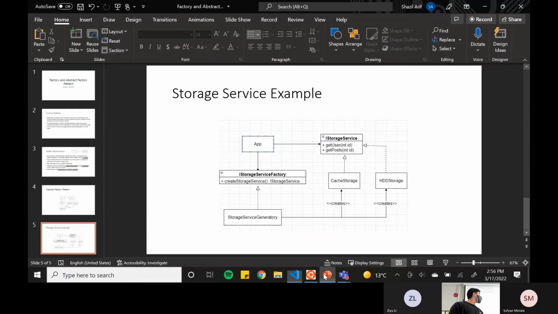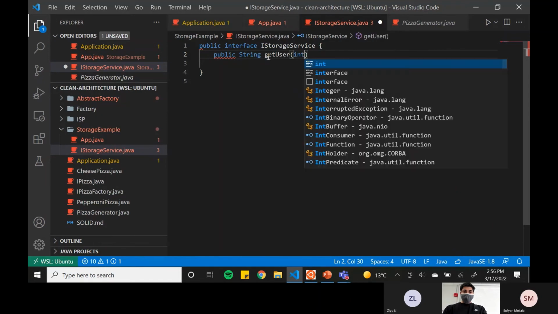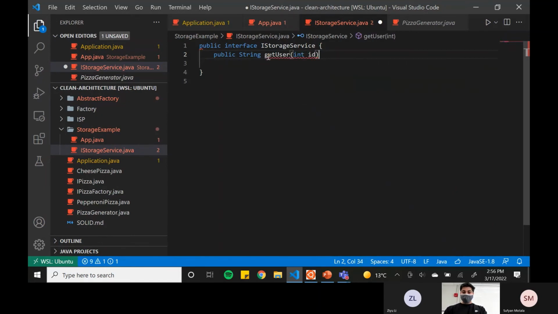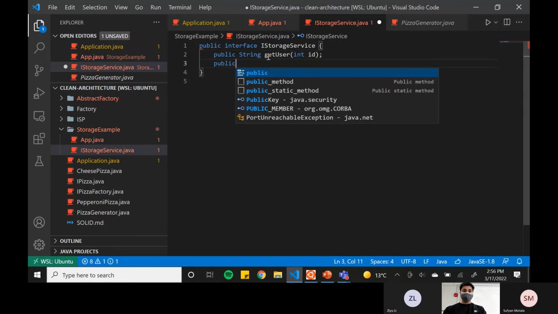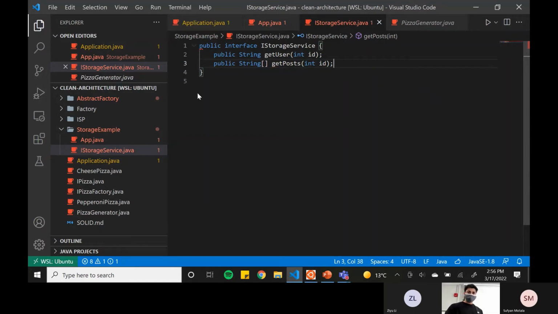Yeah, get user and get posts. So we have public string getUser, and then we have an int ID. And again, this is an interface, so just specify the method signature. And then you might have string getPosts, or maybe it's an array of strings, whatever. And we pass it a user ID. So we have the storage interface.